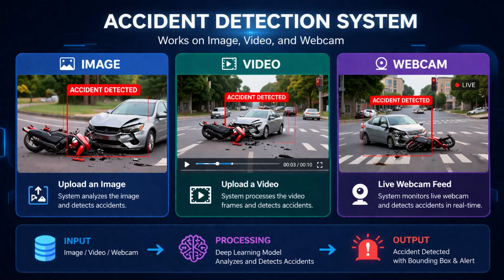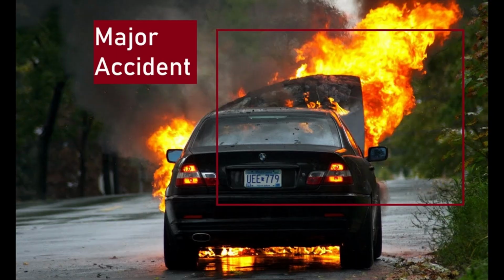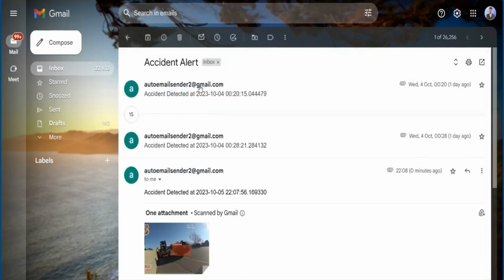In this video, we'll check out the accident detection system with alert. In that project, the user gives the input video or image, or it will also work on the webcam. If there is any accident in that input, it will identify it as an accident, with classes like moderate, major, or minor accident. It will send the alert to that email ID and also sound a beep.